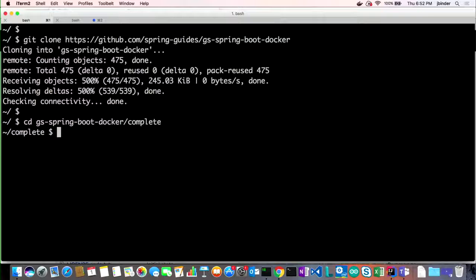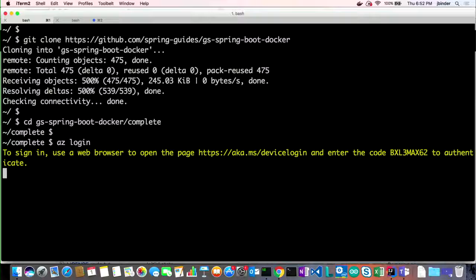Now I'm going to log in with the Azure CLI using the AZ login command. If you haven't logged in for a while, you're going to have to follow the URL here to get all set up. But the credentials are valid for 90 days, and I'm already logged in, so I'm going to skip that step. Next, we're going to create a resource group.